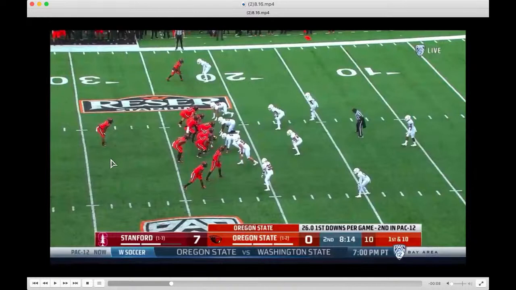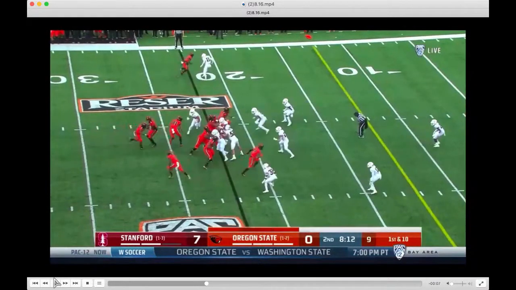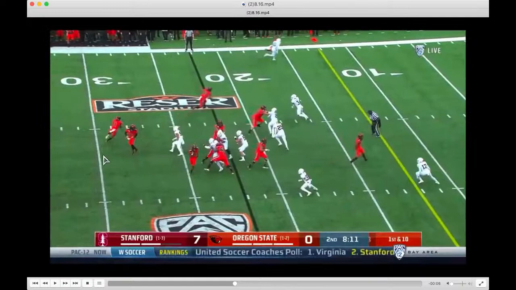But what's happening here is that this is not actually a handoff to the running back at all. They're actually running a reverse or an end around with this outside receiver right here. So now keep an eye on that outside receiver. Watch him on his path to get the ball. So there's the handoff, right?